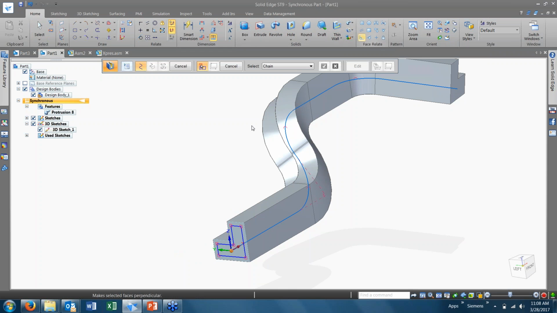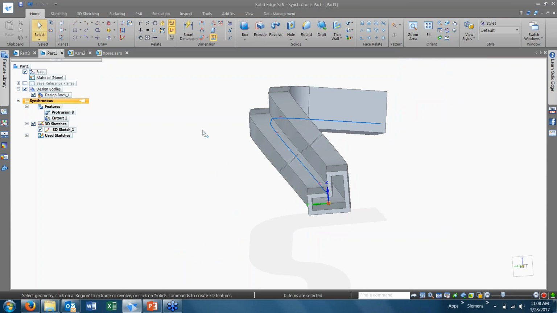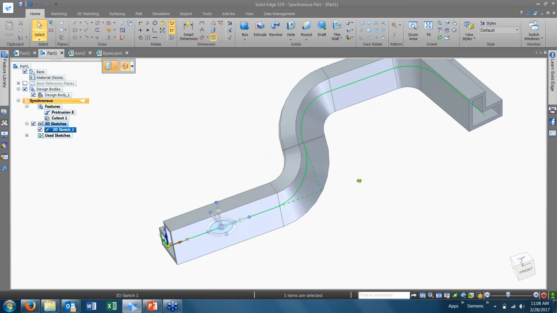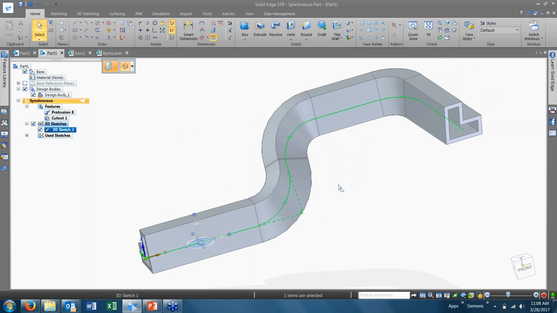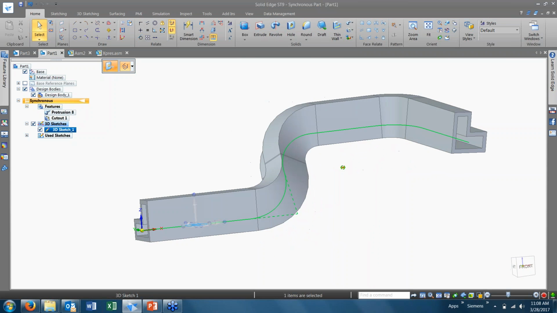And then I'm going to do another sweep using the same profile to do a cutout on the interior of that. Now at any point, I can go back and make modifications to my 3D sketch and make changes to my design as I see fit. And again, I can do this in either an ordered or a synchronous environment.